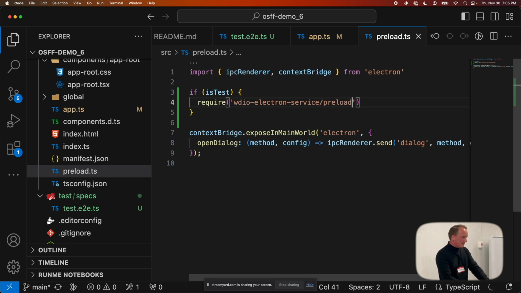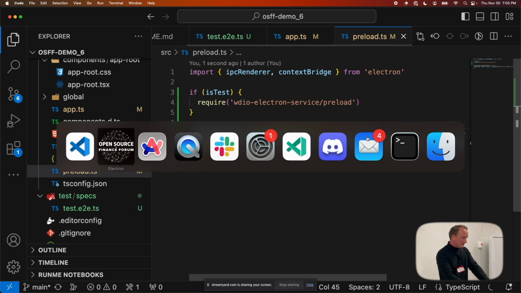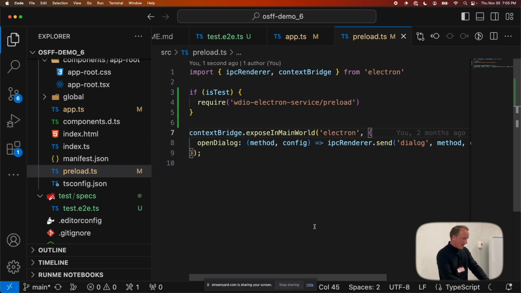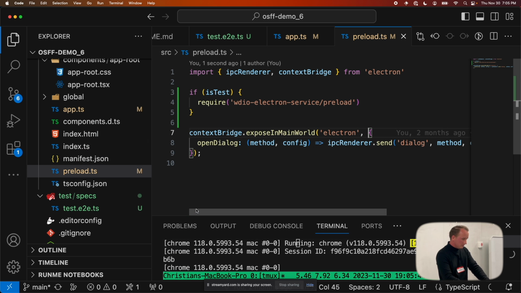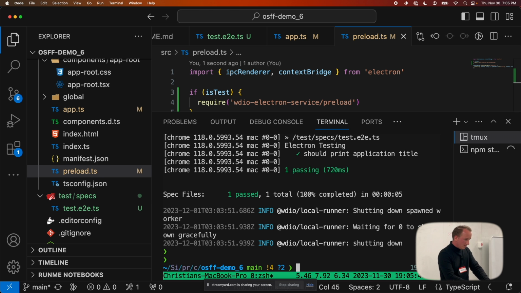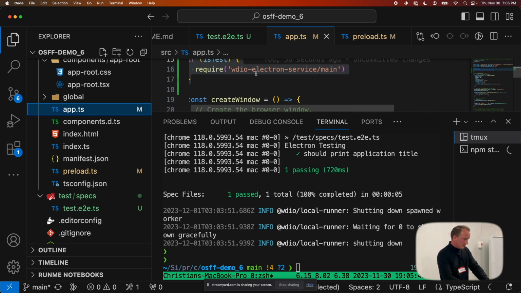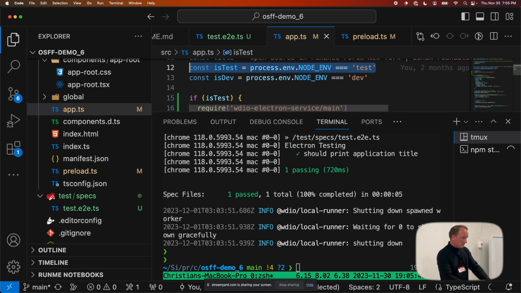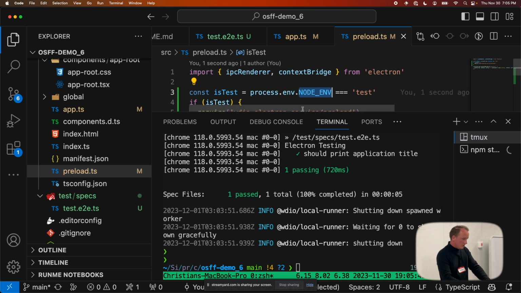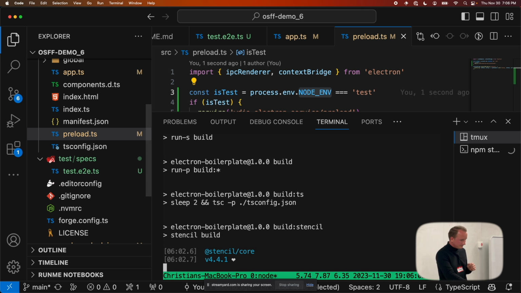So for the preload script and for the app script, we need to inject that, and then we need to recompile our app to include that code. Let me just do that. And NODE_ENV should be test. So we want NODE_ENV to be test, and we repackage that.